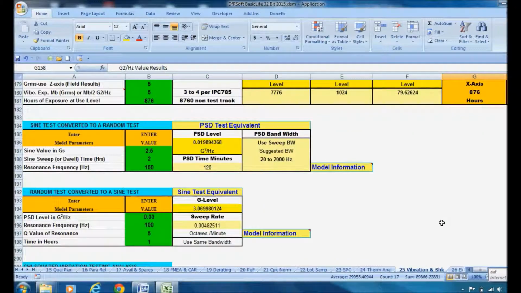Now, here's an interesting area. You can't really relate sine testing to random testing, but sometimes we have old test specs and we want to do it, or we are forced to do that. And there's some intelligence here on what people have done in the literature and the model information that's provided. So if you're desperately needing to convert a sine test to random or vice versa, you have an idea how to go about that and get a good intelligent estimate of what that would be.